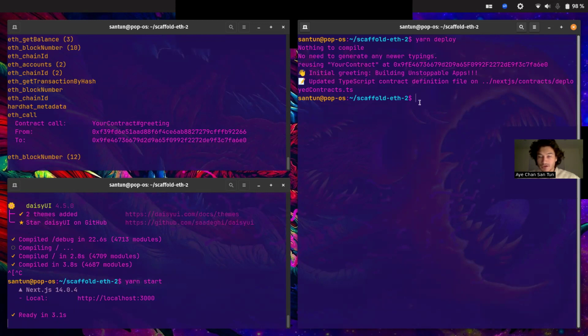After that's done, you want to open up 3 terminals, go into that repository, and then run yarn chain to start your local Hardhat chain. In another one, you're going to run yarn start in order to get your front end running, and then yarn deploy to get your contract onto the chain.